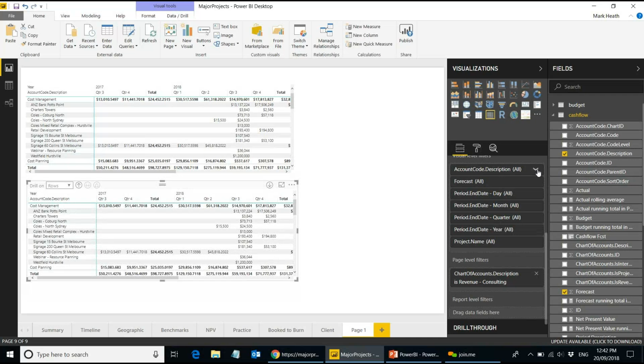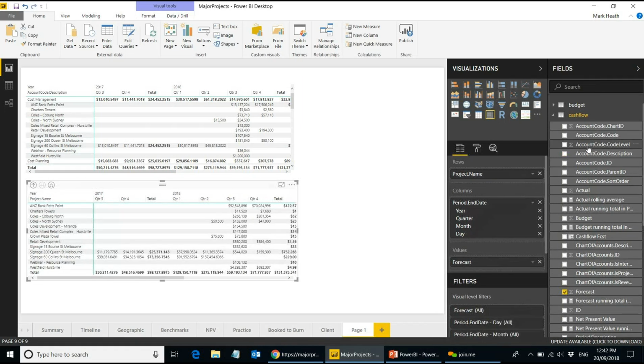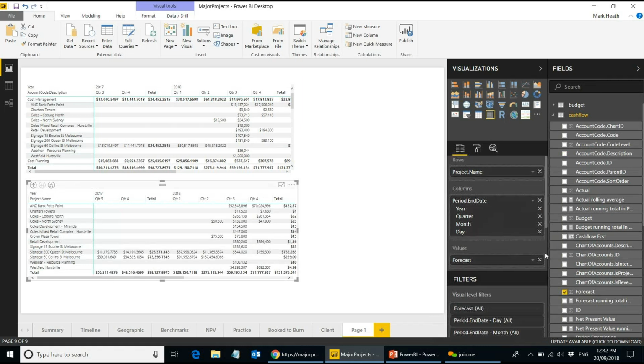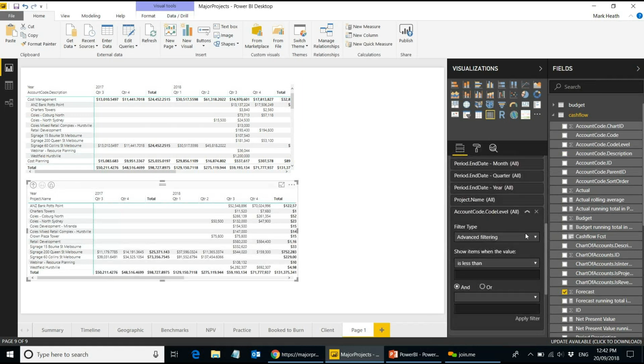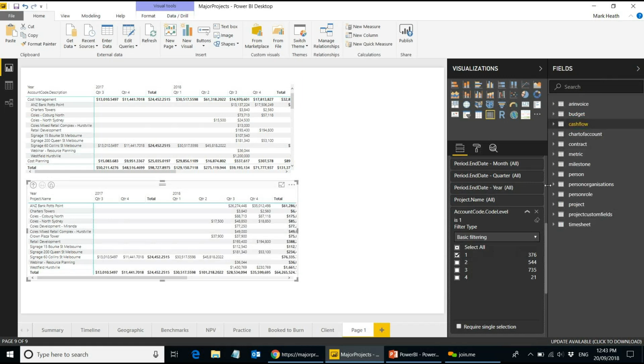So I probably don't want code in this one, so I'm going to get rid of the code. I'm going to put that project level account code filter in again, and just select that as level 1, and then I'm going to get people into it. And the people come from a different endpoint, so I have to go out of my cash flow endpoint, and I want their role, so it's person role. Hopefully person role makes sense.